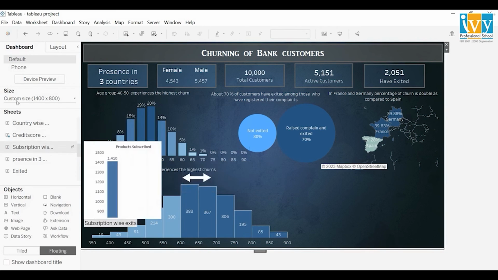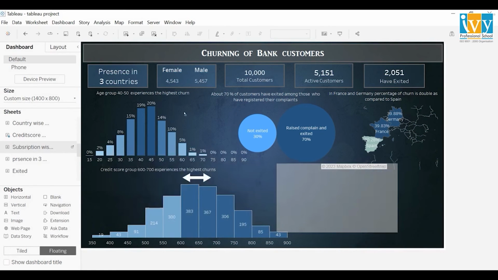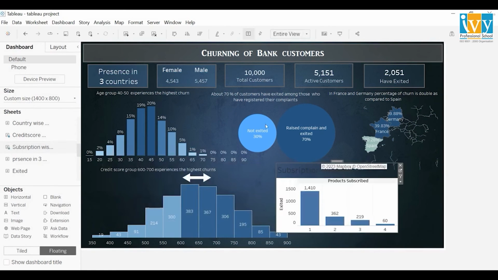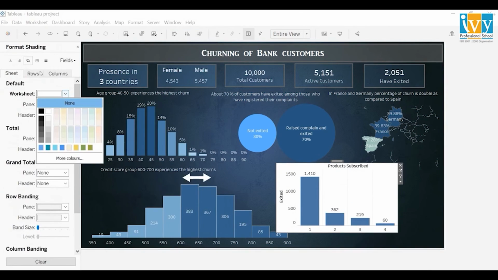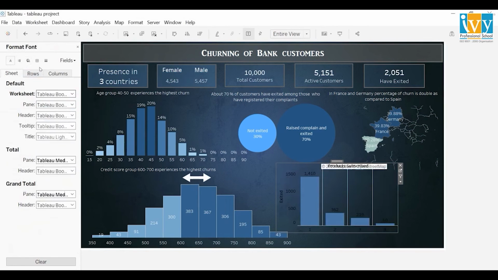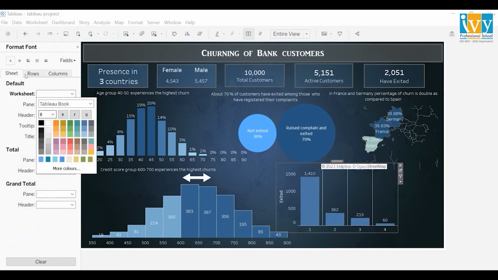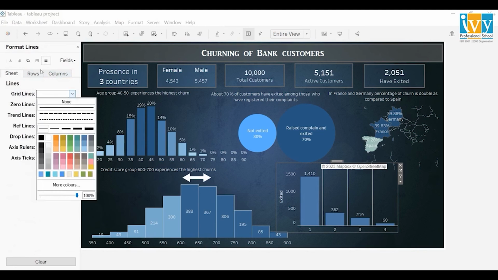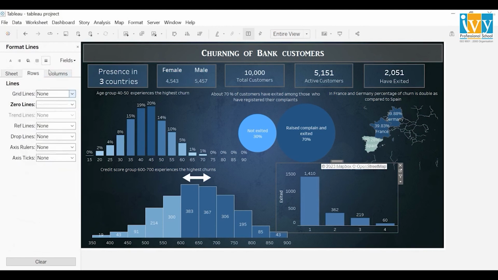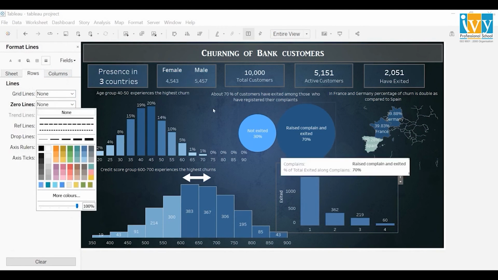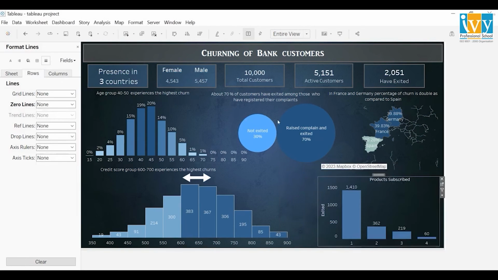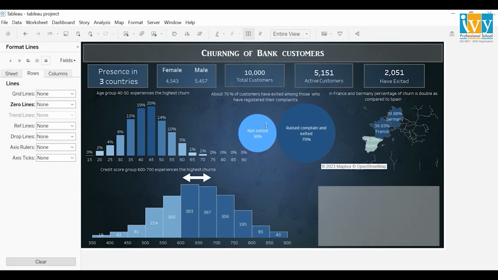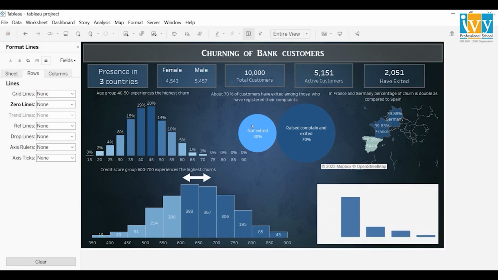Now I will drag and drop the fifth visual, which shows subscription-wise number of exits. I will remove the title. I will go to Format, Shading. I will select None. The font color will be again white. I will remove the grid lines and the zero lines. I will place it here and reduce the size of the visual.